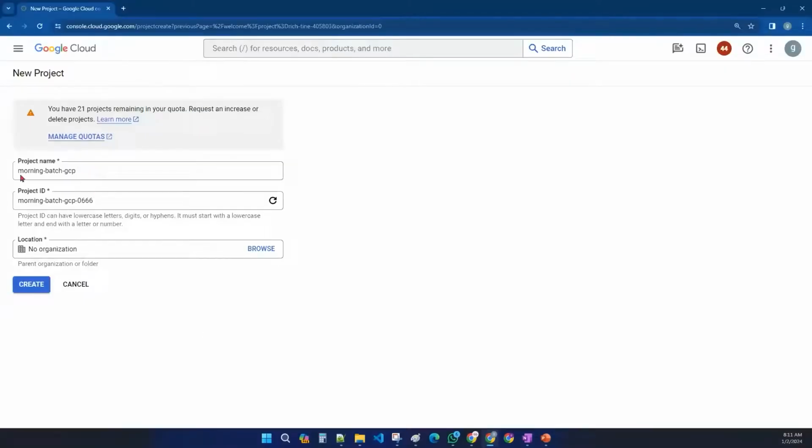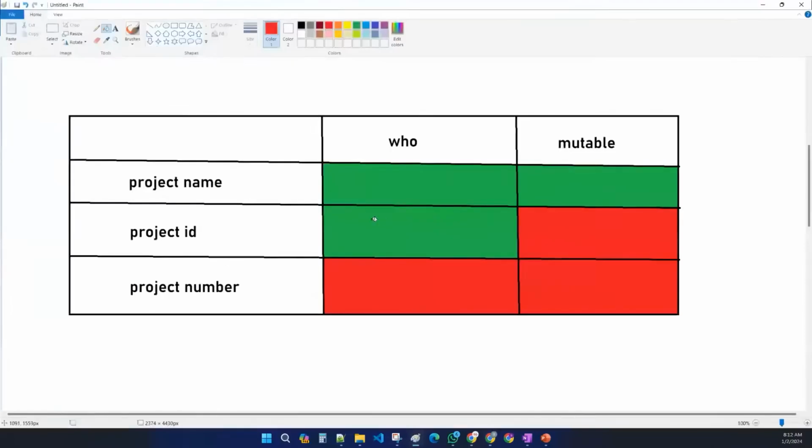And sir, I see only the project name and project ID. Where is the project number? The project number is auto assigned. Once you create the project, you will be able to see it, because project name and project ID are the ones you are providing. But the project number cannot be changed and cannot be assigned by you.